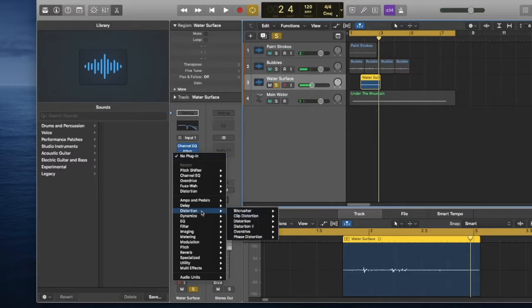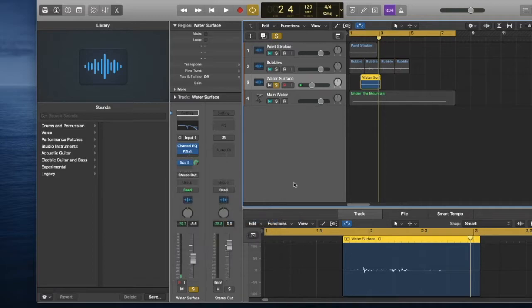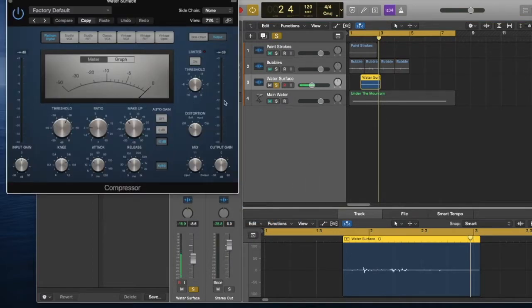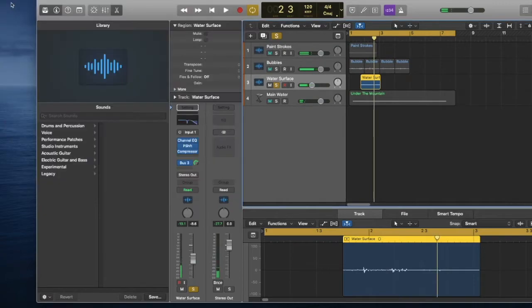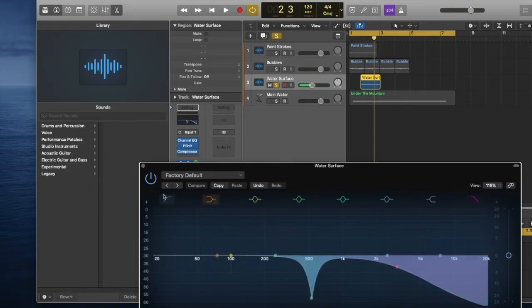I'm going to put a little compression on that, balance it out. And I'm using all of Logic stock plugins, because Logic stock plugins are really good. Then I really get to sound like it's underwater. We're gonna cut out some of the low end too, to get like a telephone effect.